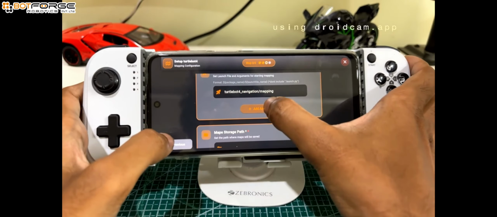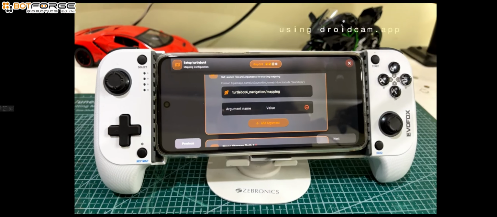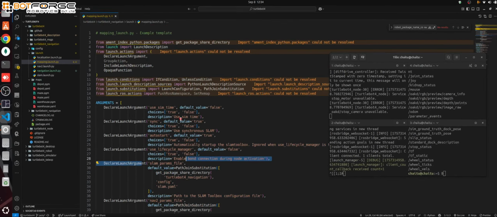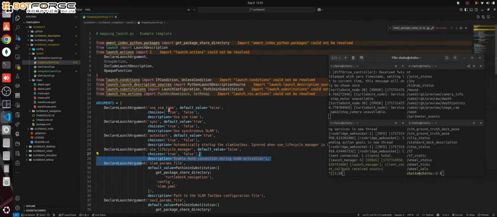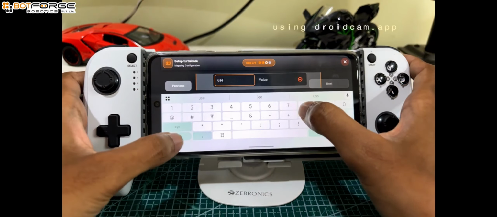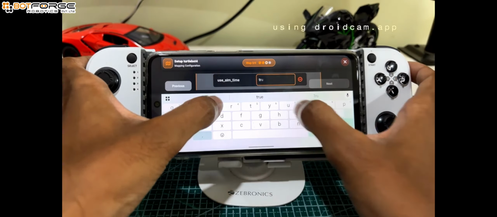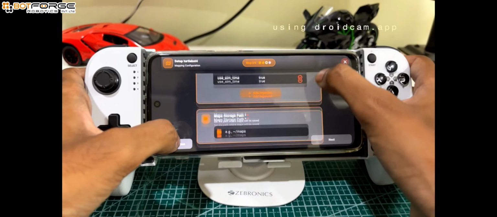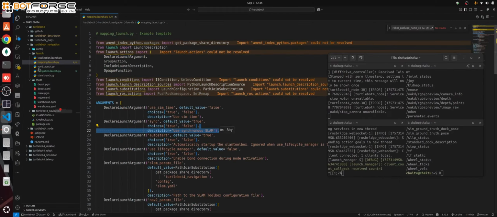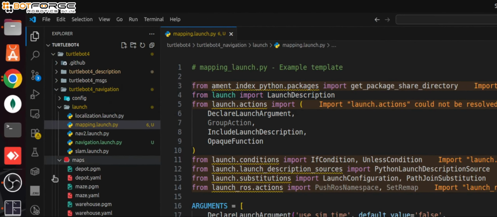You can also pass arguments to that launch file. As we are using simulation, we need to pass useSimTime true. Pass it here. You can add any number of parameters here that will be passed when clicking the Start Mapping button. Enter the maps location, package name /maps folder.